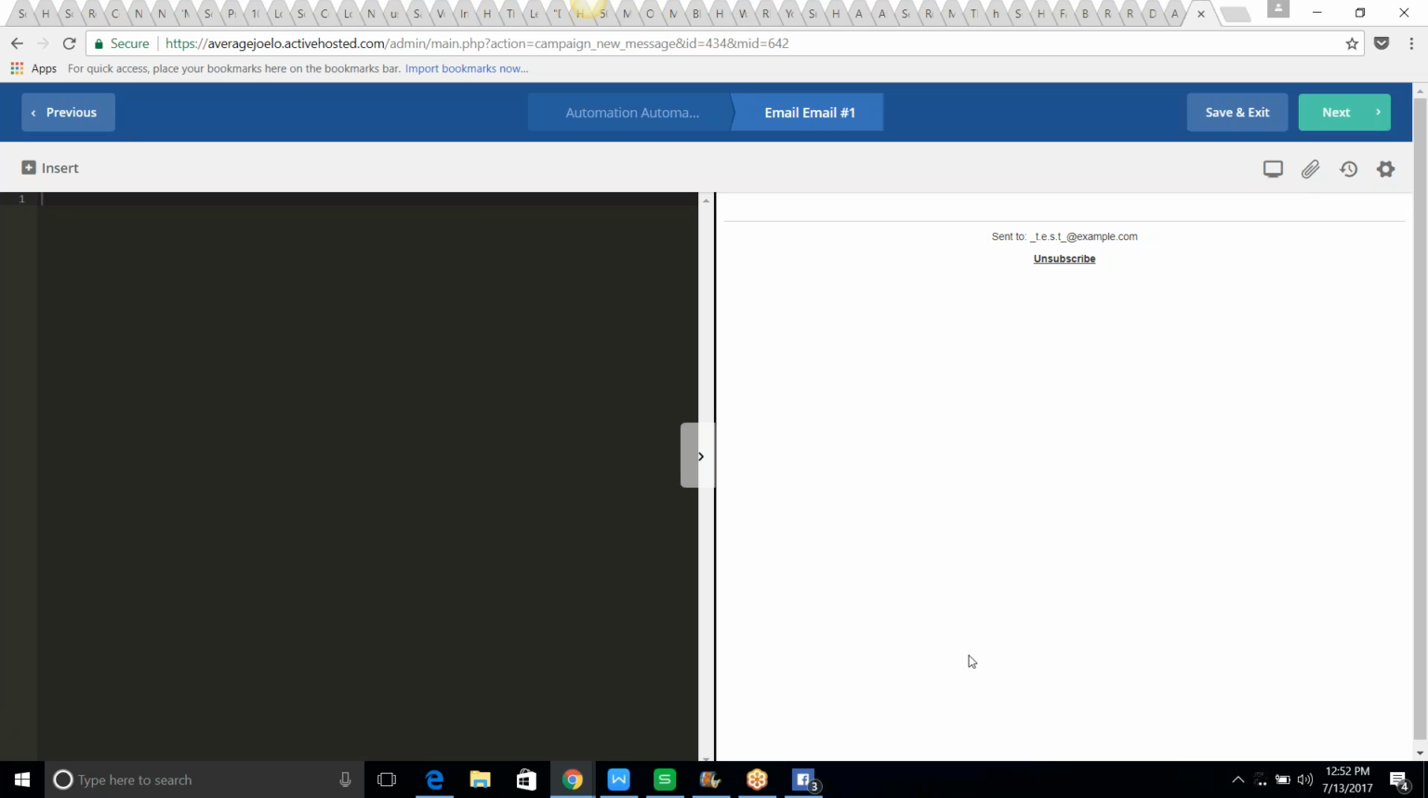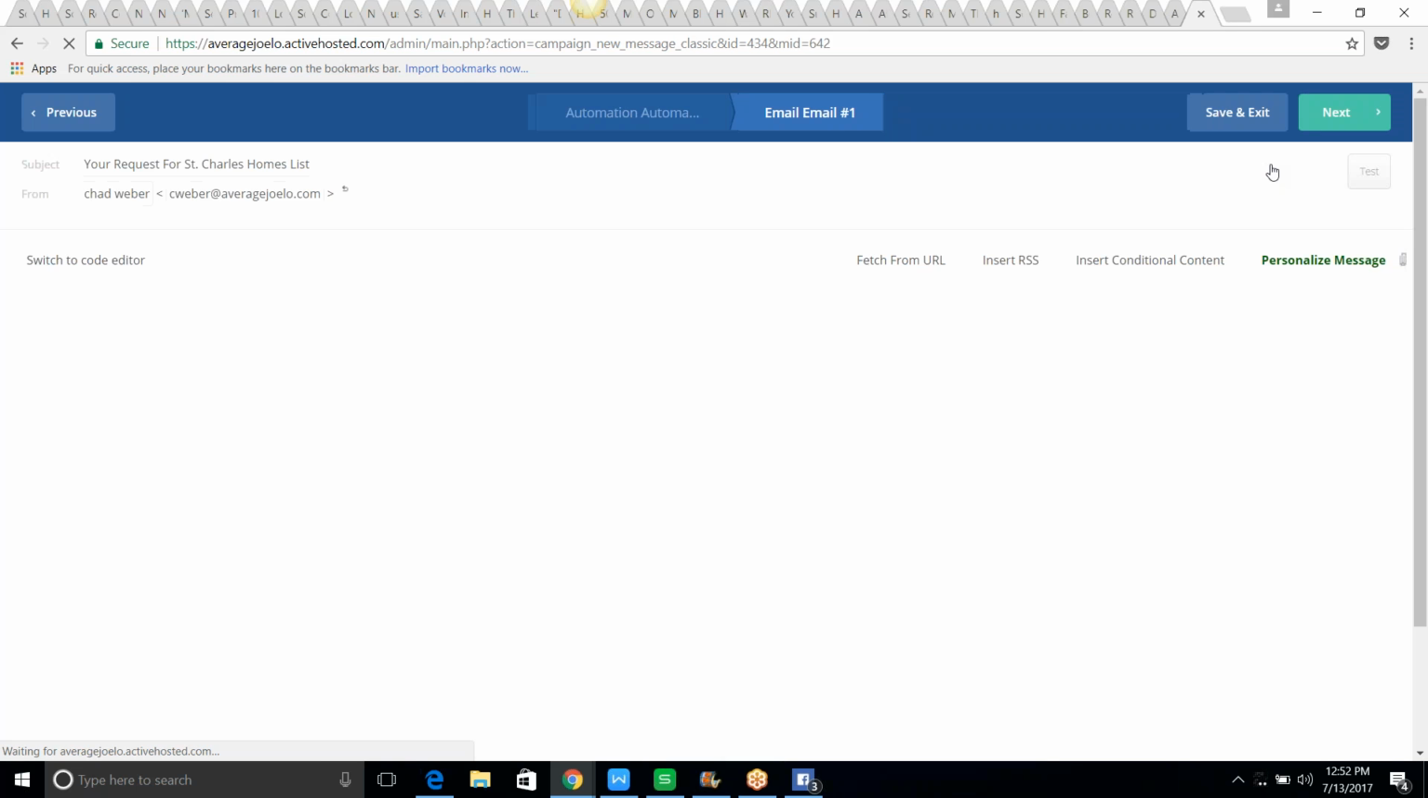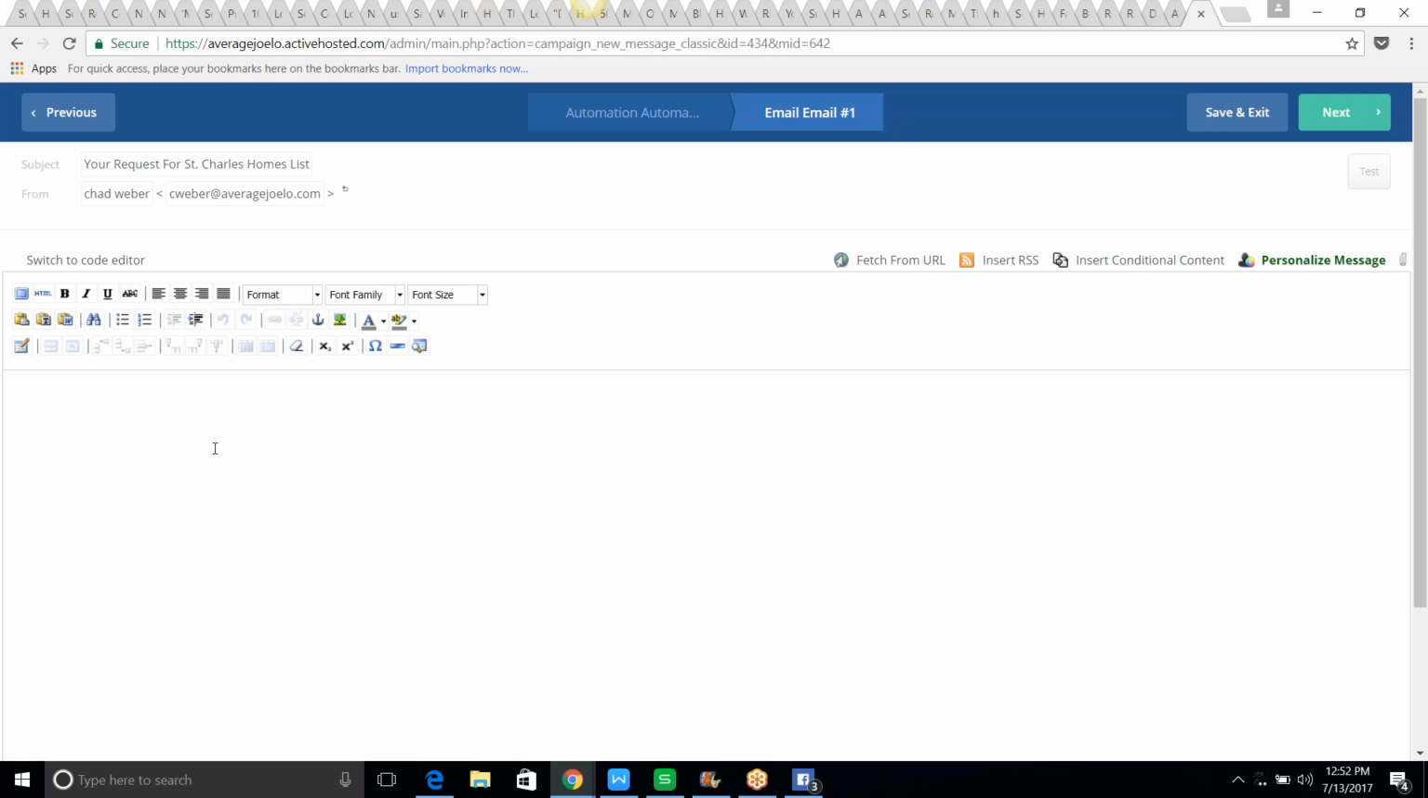Okay, so I can build my email here. I don't like this. I click the visual editor up here, which looks like a little computer monitor. So I click to go to my visual editor, and I find that much, much better to use. Okay, so here's your visual editor. So this is, I like this much better.